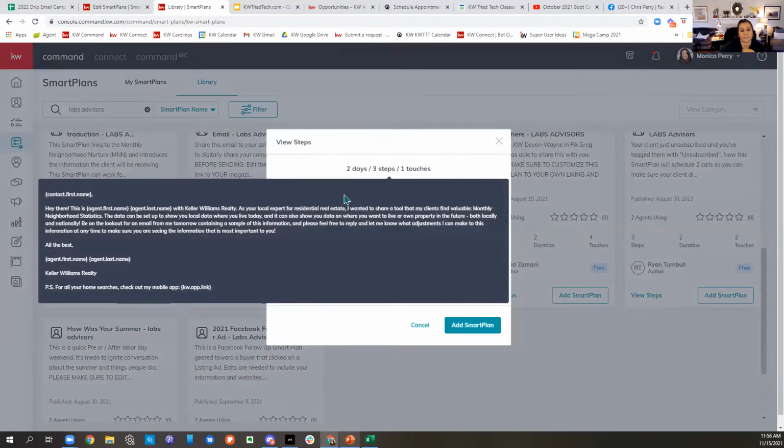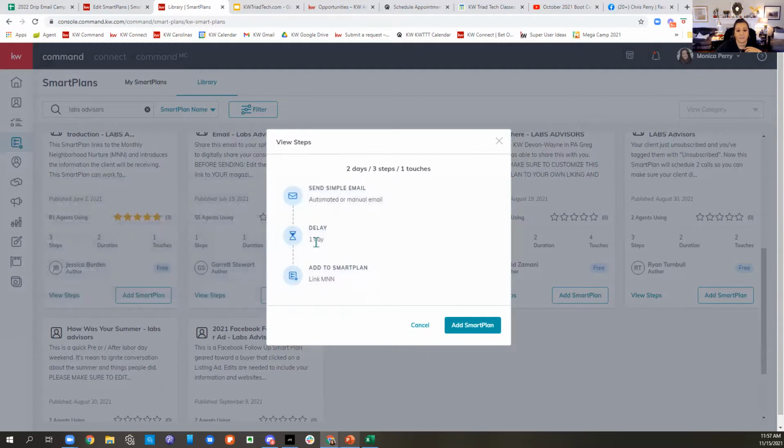So this sends an email first. It says, hey there, this is agent first name, agent last name with Keller Williams. As your local expert, I wanted to share a tool that my clients find valuable, the monthly neighborhood statistics. The data can be set up to show you local data where you live today, and it can also show you where you want to live in the future, right? So it's a nice introductory email. Okay. And then it delays a day and then it starts them on that monthly neighborhood nurture smart plan.